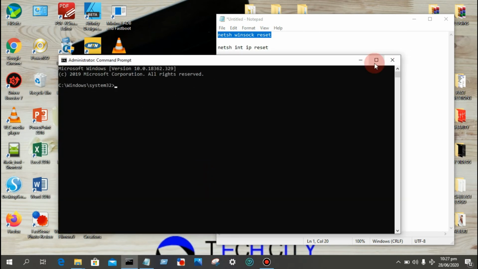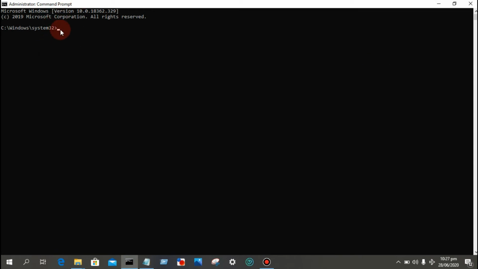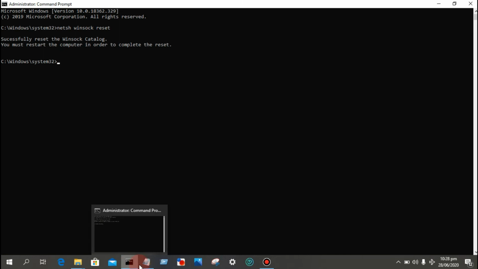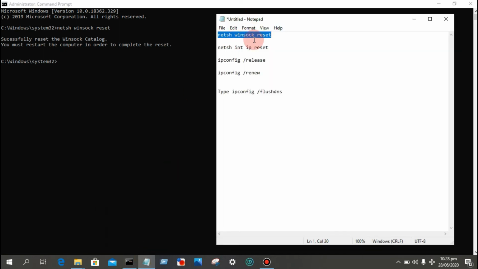Good. Maximize it. So I'll paste it again, enter. As you can see, successfully reset the winsock catalog. You must restart. Don't restart yet, we still have other lines to input.